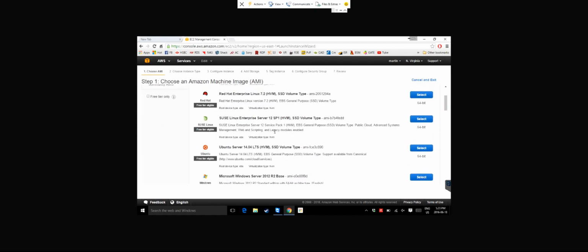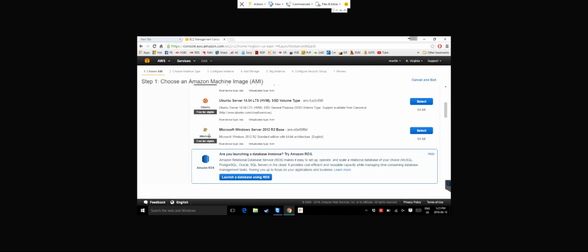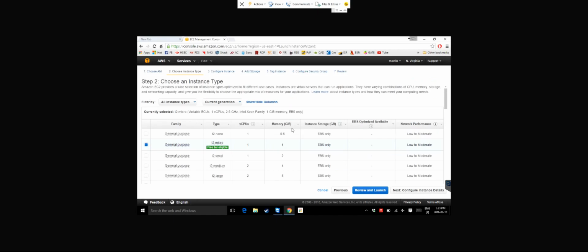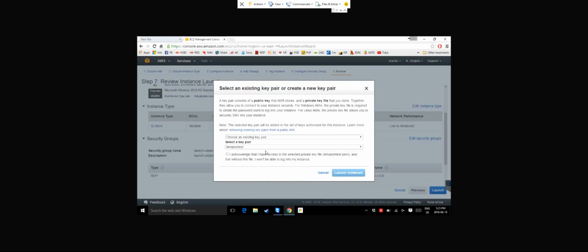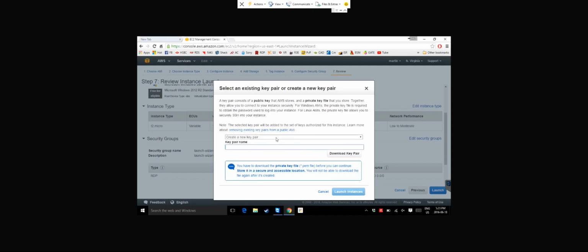Alright, so the one that we're interested in today is the Microsoft Windows one, because Windows works very well with the dedicated server application for Raceroom. You already see here that I have an existing key pair. This is an encryption key that we're using to make a password for the server. For this video we need to create a new one for someone who's never done it before. So we'll call it Amazon key. We'll download it.